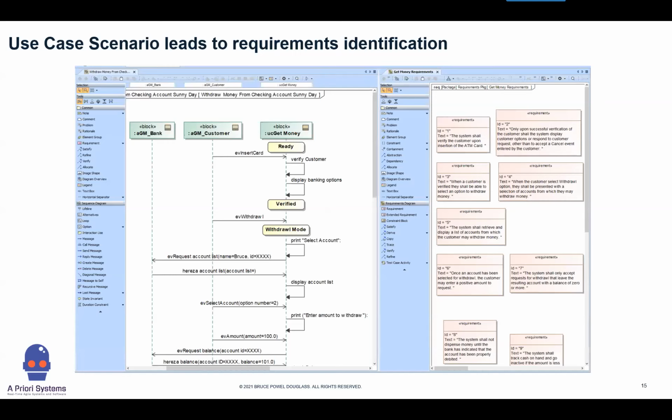And as we go through this, we can identify what the requirements are. This is a pretty common thing that I do when I'm working with subject matter experts who are domain subject matter experts. I'll set something like this up and walk through how they expect this interaction to unfold. And as I walk through this, I capture requirements corresponding to every one of these messages here.